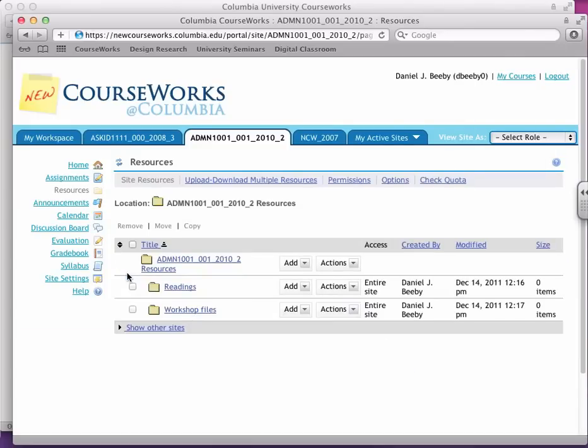And you'll see this all when you log in. You'll see that you have an add button next to this folder, but you won't have an add button next to the readings folder because you're a student. You have the student status in the class.